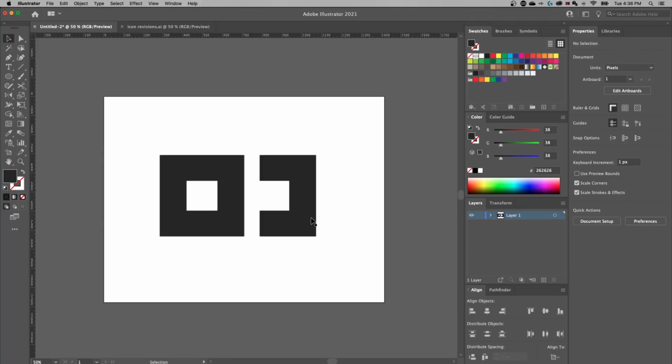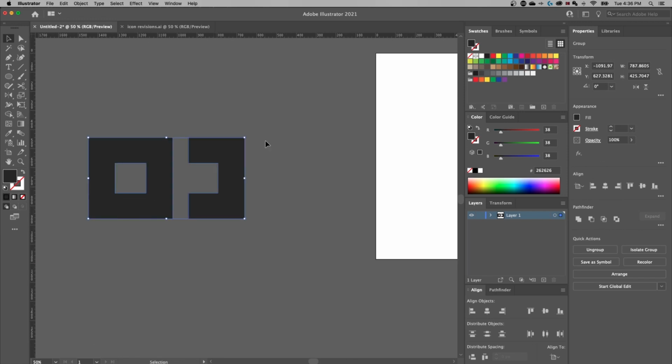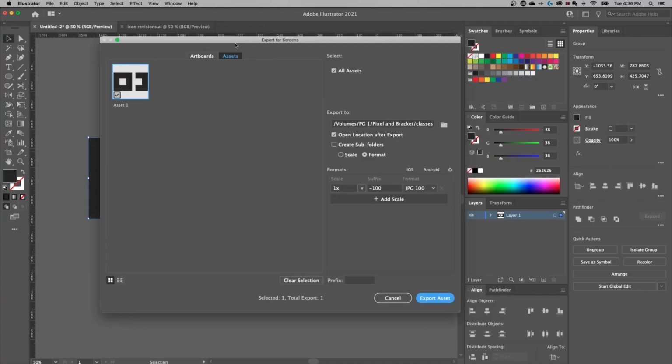But what if you have a bunch of stuff in your document and you just want a certain element exported? What you can actually do with this even off of the artboard, it's just some shapes right here. I can select this, right click, and go down to Export Selection. So whatever I have selected, I can actually export that selection. It brings up Export for Screens. I can export once again artboards or assets. In this case, I have an asset selected, which was my logo. And then I can select all the different parameters down here, where I want to export it.